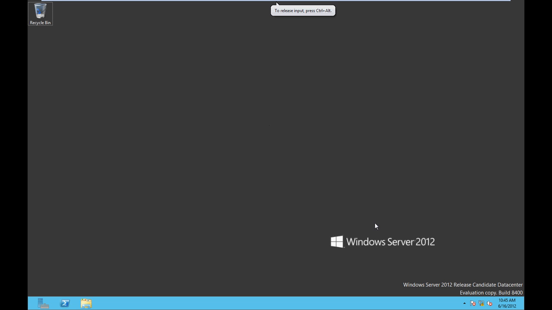For our convenience, I have already installed Windows Server 2012 on my virtualized platform, so I'm not going to cover the installation of Windows Server 2012. Today, I'll be covering the features that Microsoft has introduced. Not all of the features, but a few of them. Let me start with the screen of Windows Server 2012.